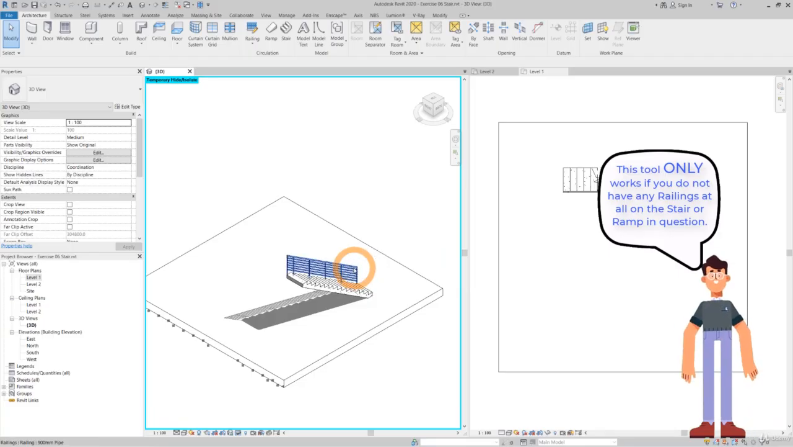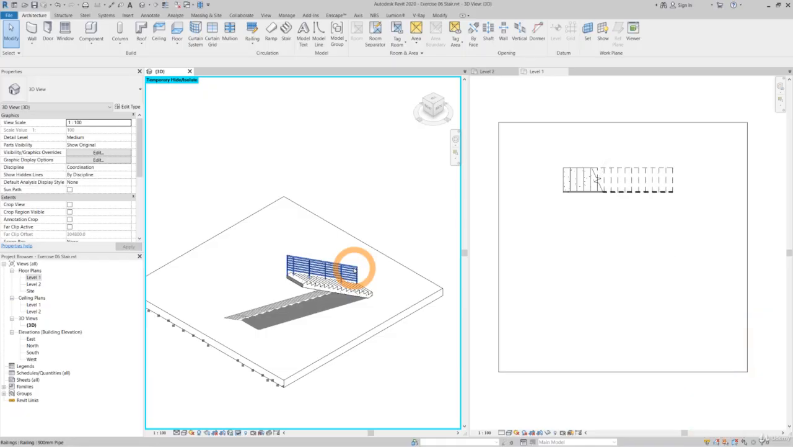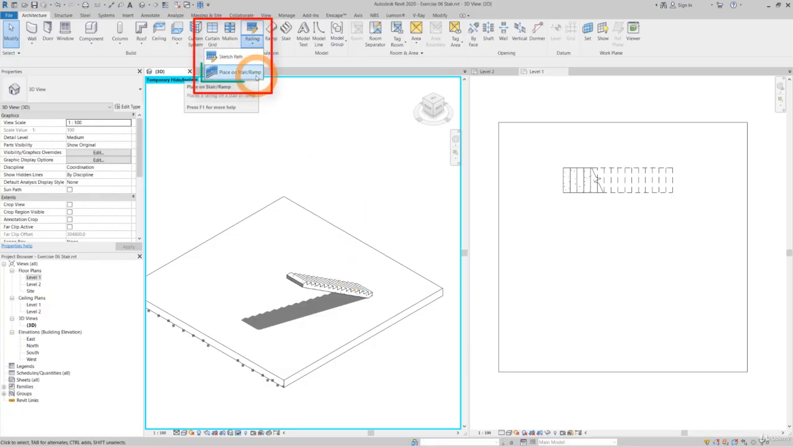If you have a stair or ramp that currently has a railing on one side, and you want to add one to the other, you first have to delete the existing railing, so that the stair or ramp has no railings at all, before you start using this tool to add railings to both sides. Let's see this in practice. I've created a single stair run that currently has no railings. Let's go ahead and add railings to this stair run.